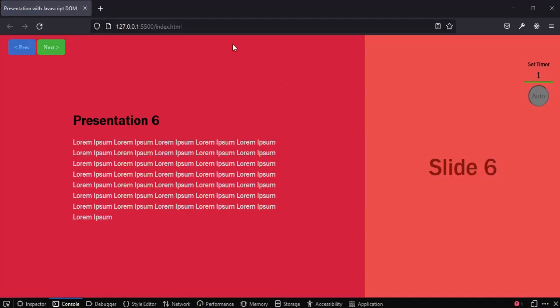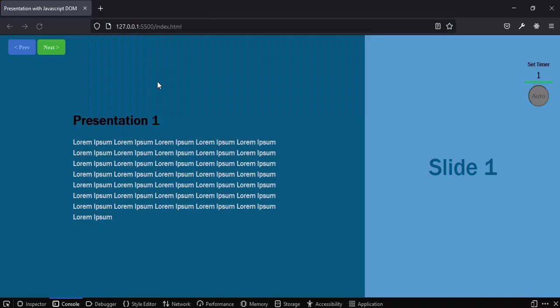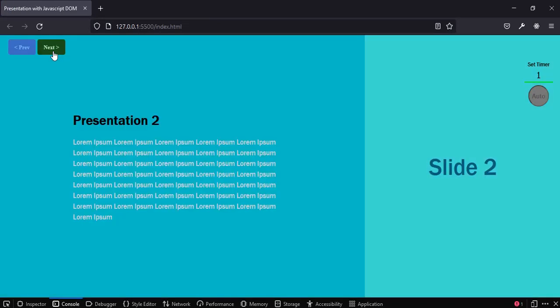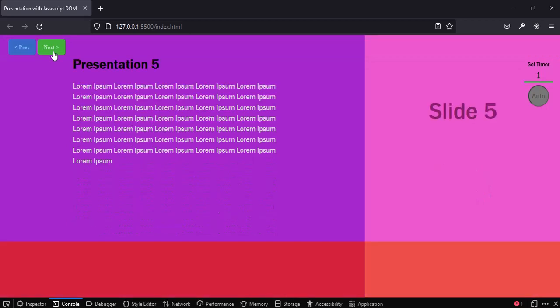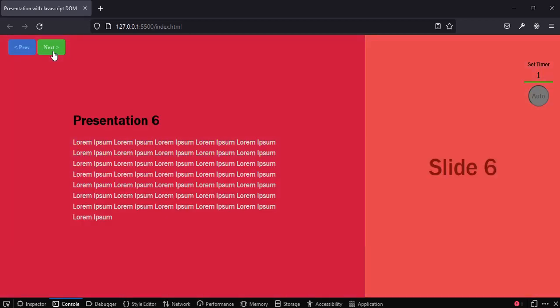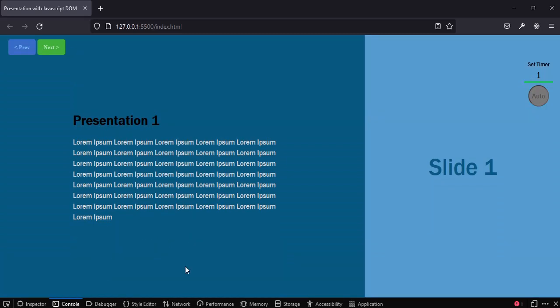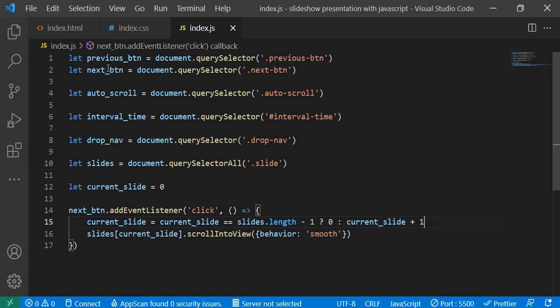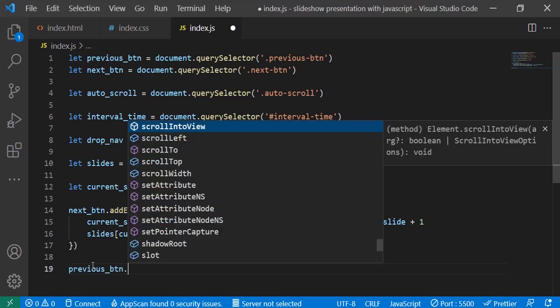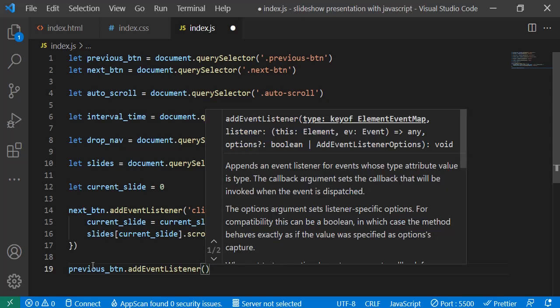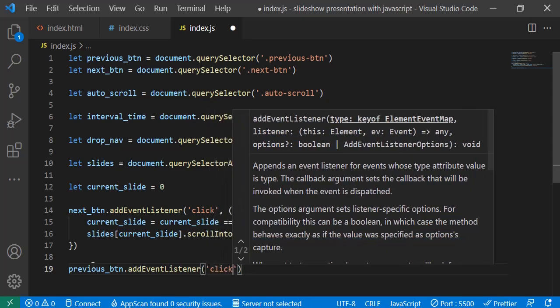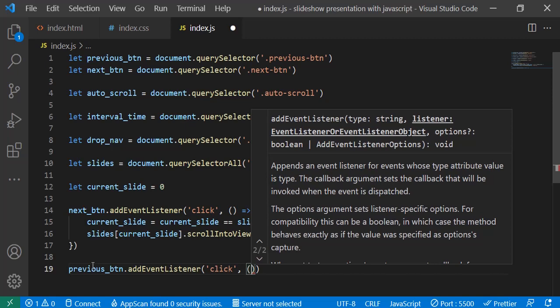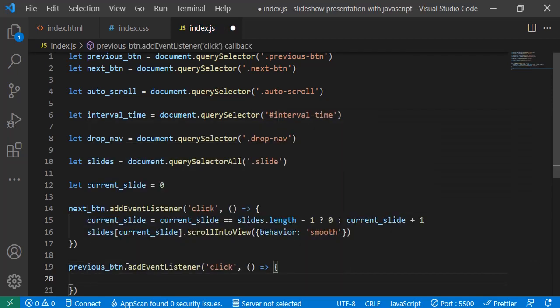So that's the solution, and I'm going to reload it now. Click on next to keep incrementing it. Once it goes to 6 and I increment it again, it will go back to the top, that's 0, and I can continue incrementing it also. Now that is that. Let's go to the previous button, sorry. Previous button dot add event listener, a click event listener, and an arrow function.